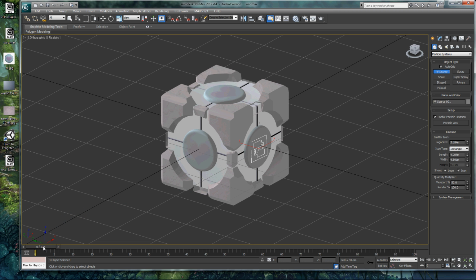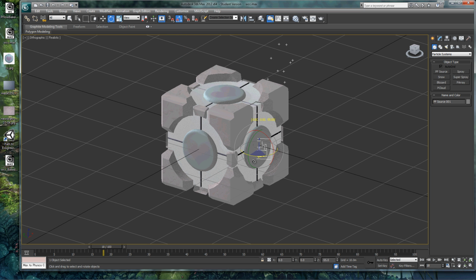And now we can scrub forward to check out how the particles look. These are actually just position indicators, and it appears that the particles are flowing in the wrong direction. So let's fix that by rotating our flow source. And now the particles are being emitted out of the cube.